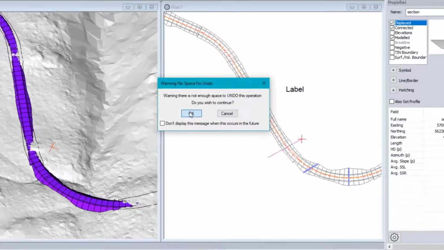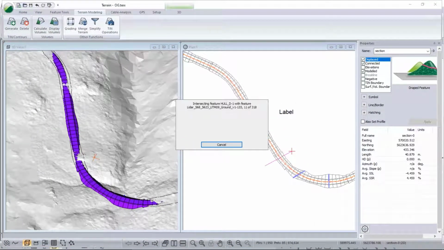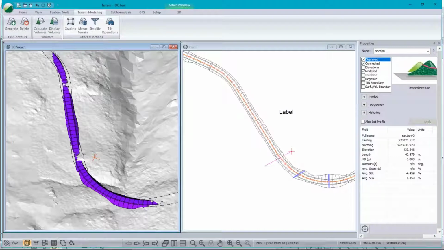And it does take a little time to cut the hole. This is a pretty big model. We've got almost 1 million points, and we're cutting a swath through it. So it has to find all the edge points and drape a feature along the edge, and then remove all the data inside, and also trim out the surface. So it does take a little while.